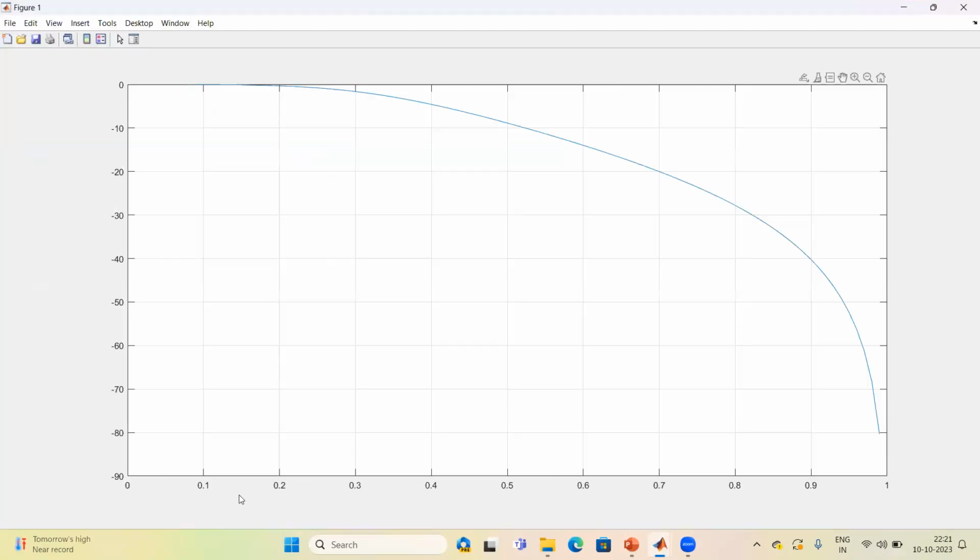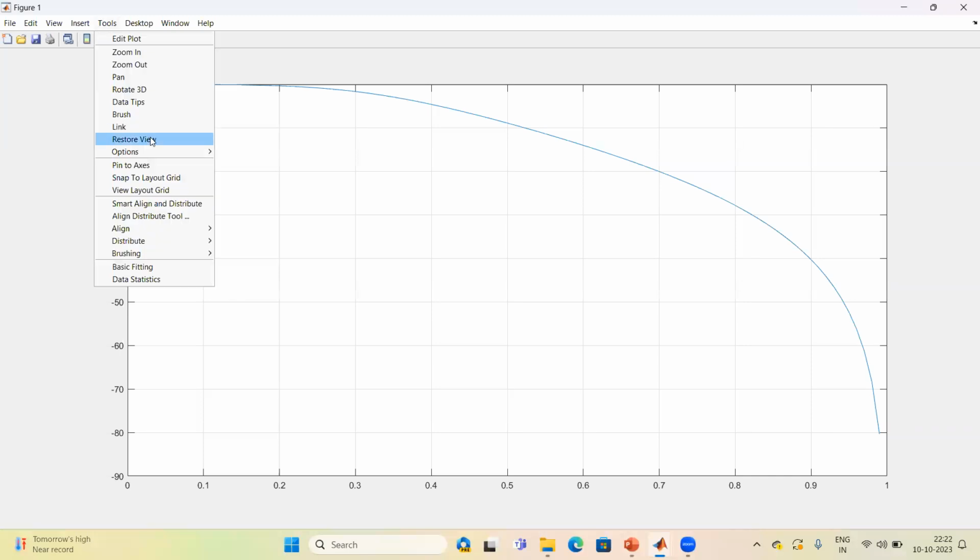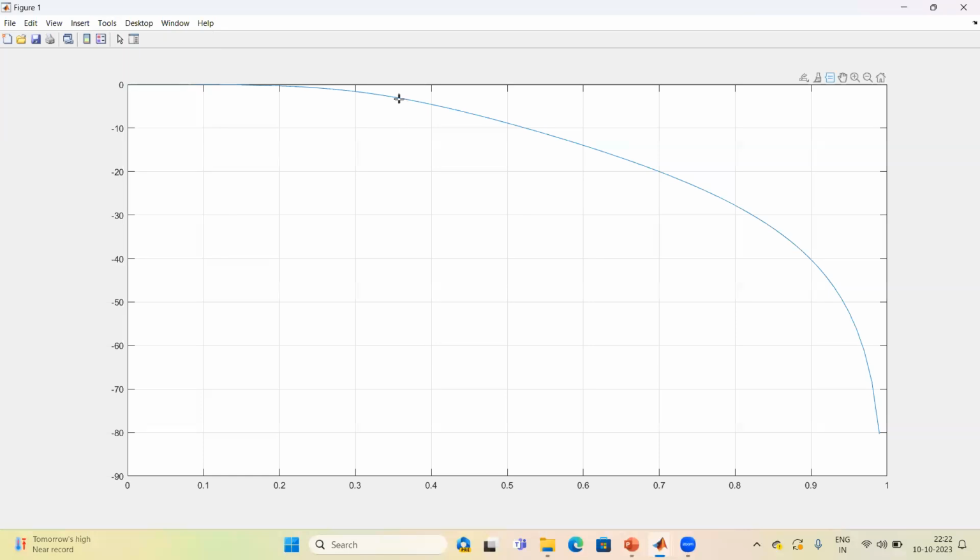Here you can see on the x-axis we have the digital frequencies, and on the y-axis we have the magnitude of your frequency response in dB. So here you can note down these values, because we have to check whether we are getting these specifications or not. Here we can take these data tips, and then you can check out this magnitude.